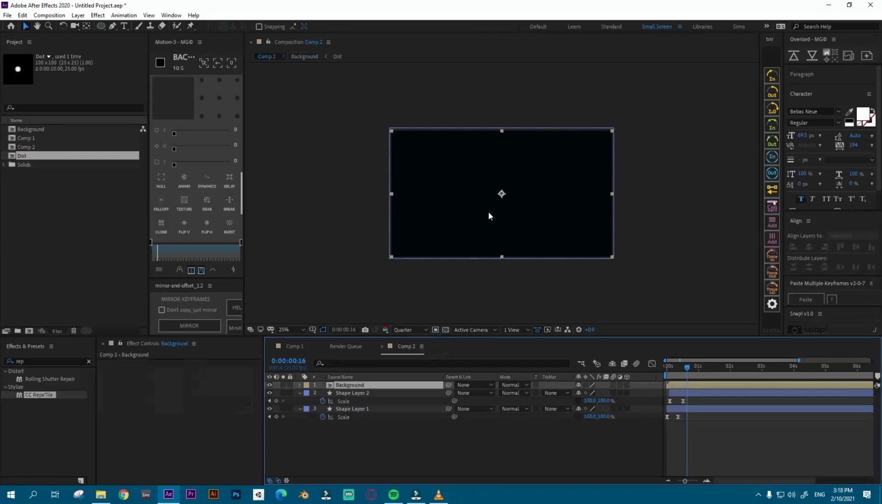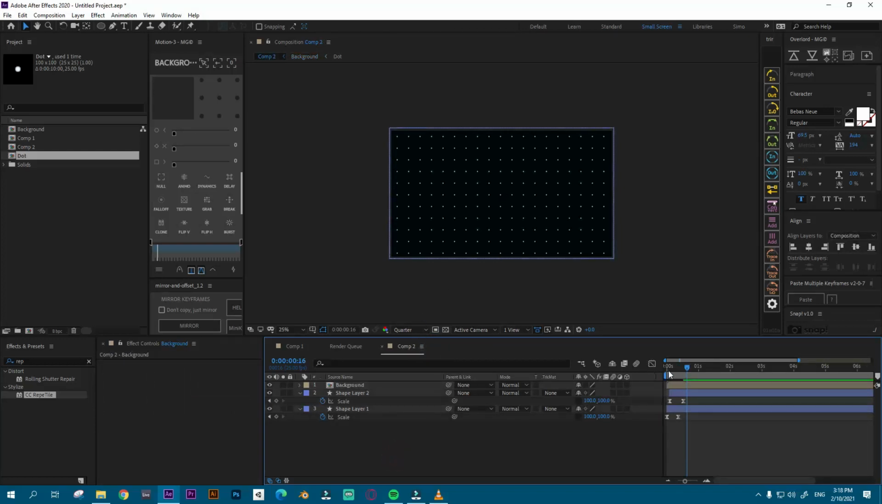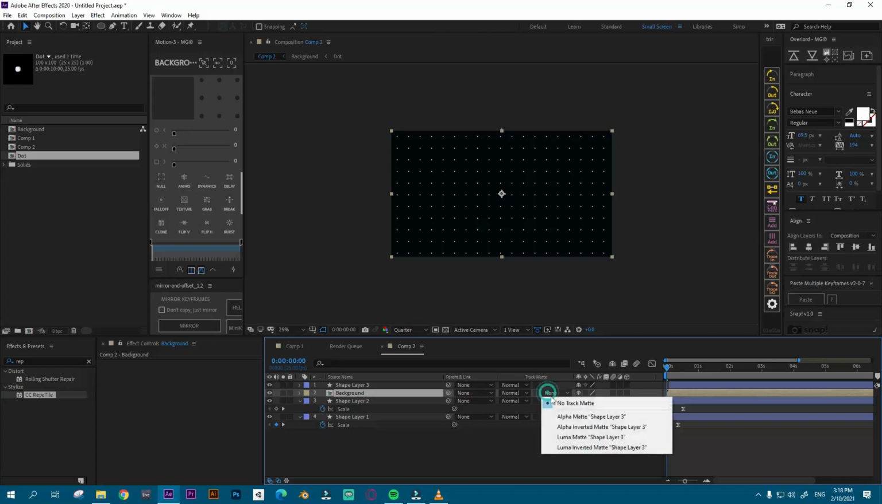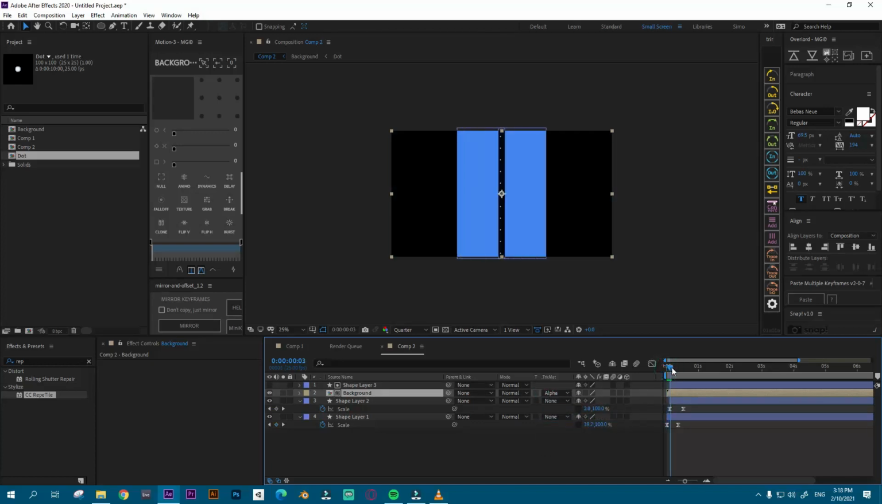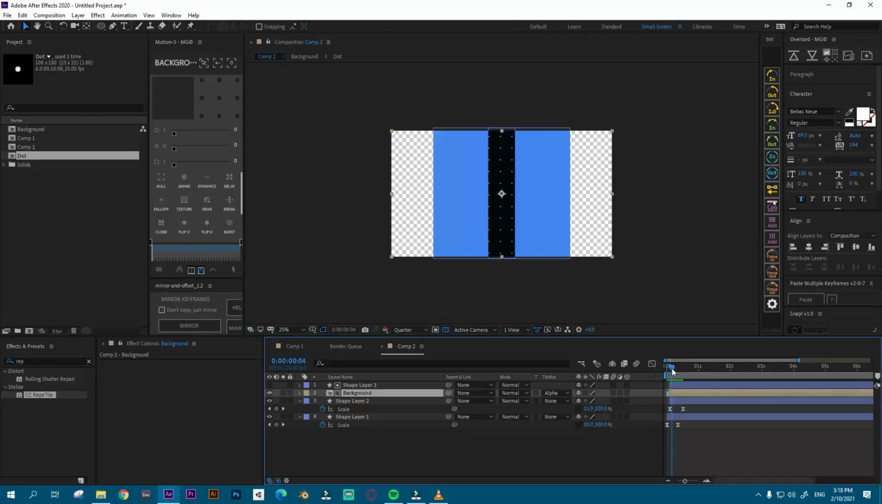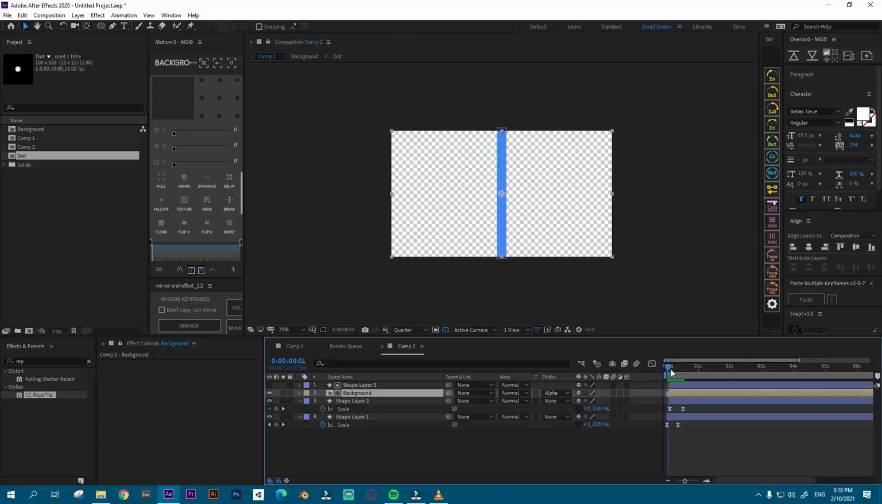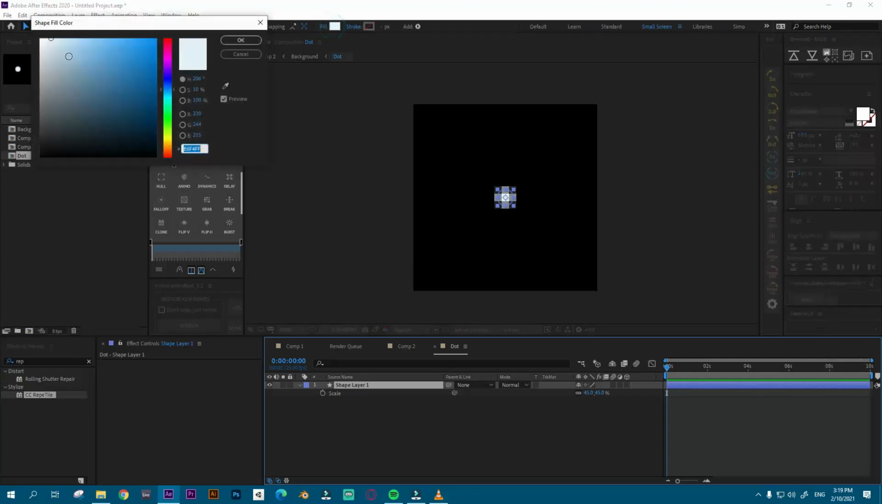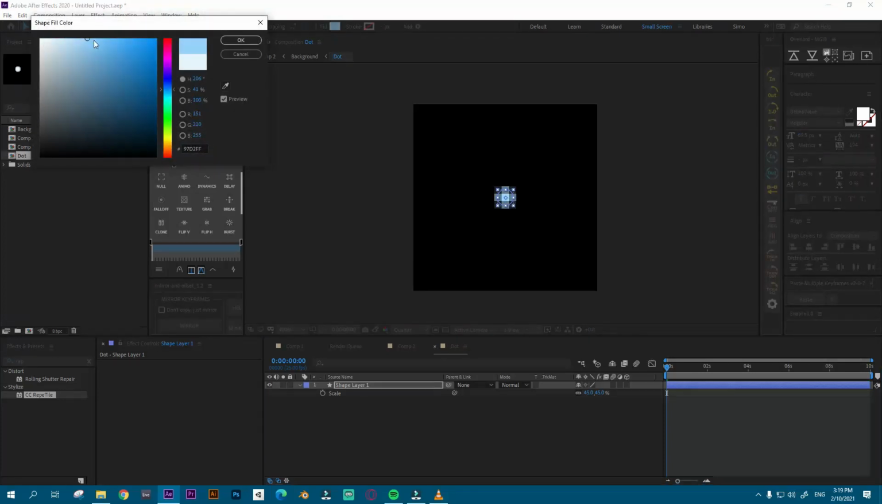Let's close this and let's go back to comp 2. Let's duplicate shape layer 2 by hitting Ctrl D, drag it above the background. Let's change the mode to Alpha Matte. So now we have something like this. Okay, let's activate the transparency so we can see what we are doing. Okay, cool. One thing I want to do is to go to dots and change the color to a little bit bluish kind of.